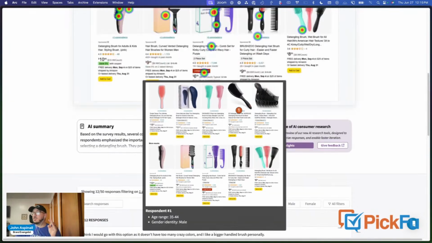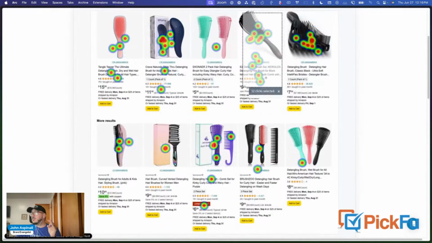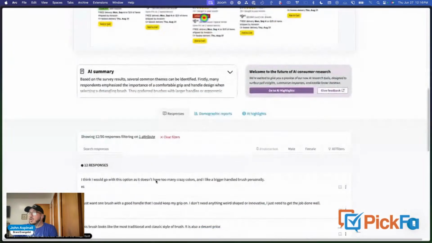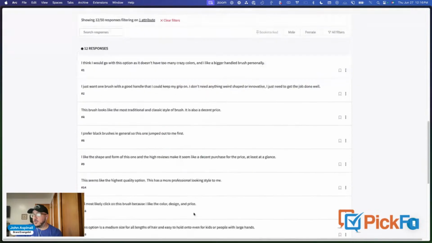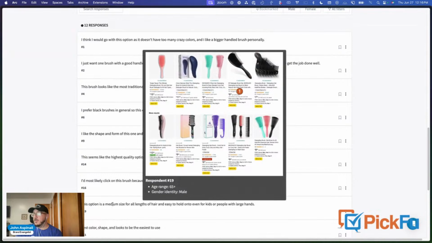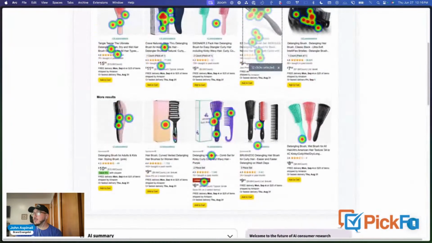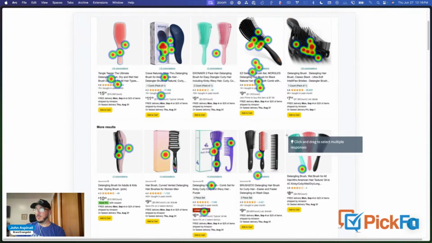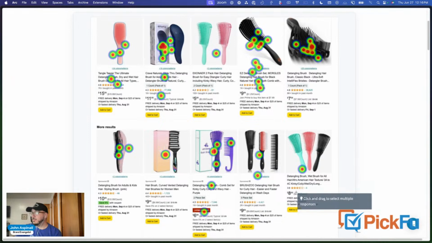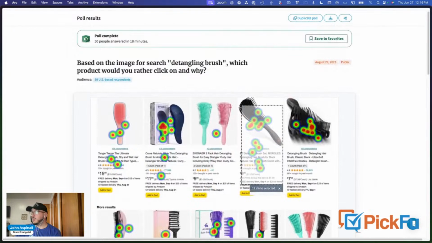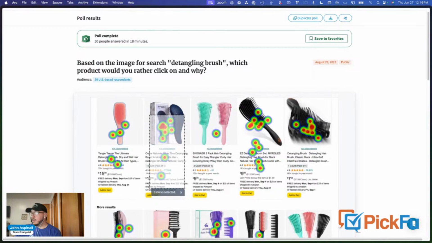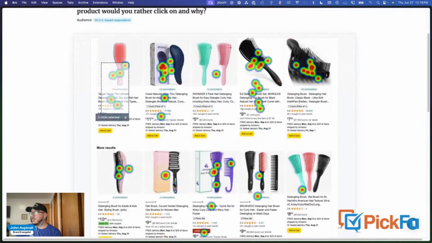And I like a bigger handled brush personally. So this one has a thicker handle. Well, I guess it's maybe the angle per se. I prefer black brushes, more traditional, more professional, best color, best shape. So you would think, at least I would think, like, hell, if I could source a detangling hairbrush from China for super cheap and have multiple and be cheaper, it'd be better. It's not the case. So you can see here, out of a poll of 50 US-based correspondents, this one got 12, this one got 8, this one got 9, 5. Okay, so this was the biggest one, right?